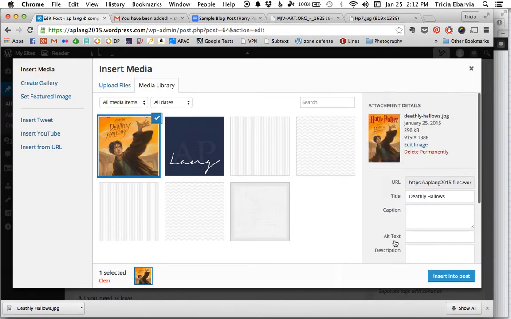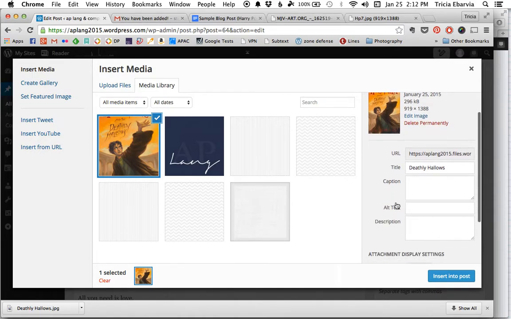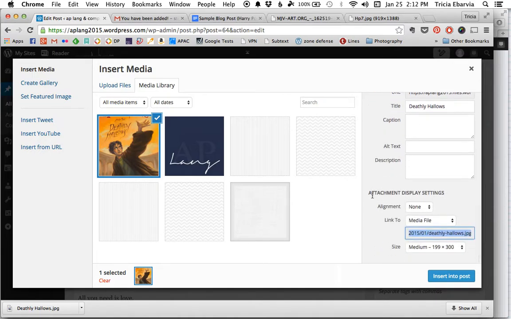And over here on the side, it'll give you some of the settings for this particular media image, the title, etc. Right down here, attachment display settings. We'll talk about alignment in a second, but there's going to be this other thing called link to media file. Now, by default, it will link to where it is saved on our WordPress site because we just uploaded it. So it's going to automatically link there.